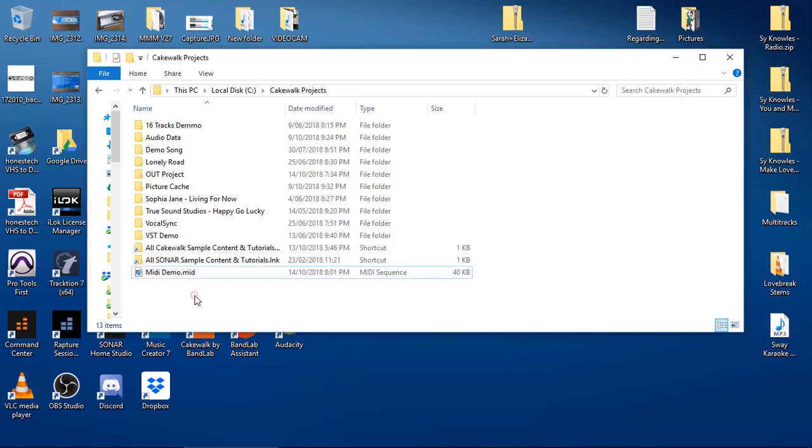That's how you can export your MIDI tracks into a MIDI file in Cakewalk by Bandlab.